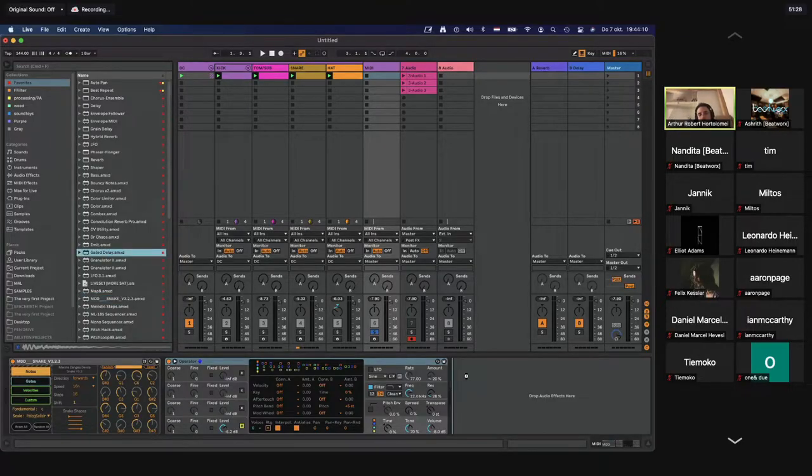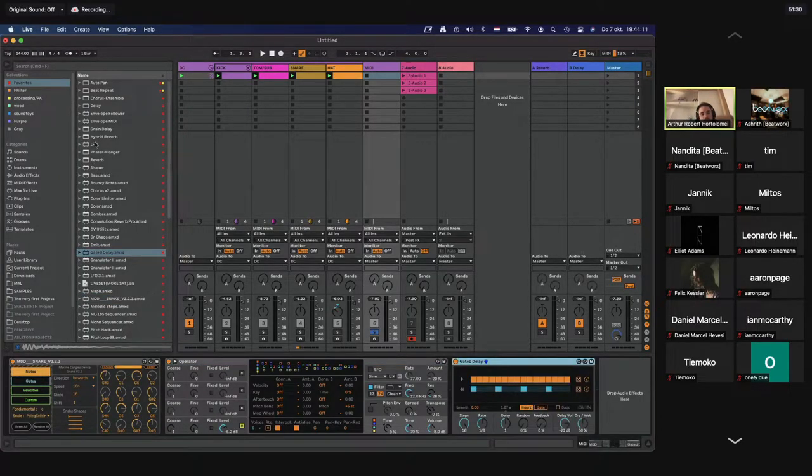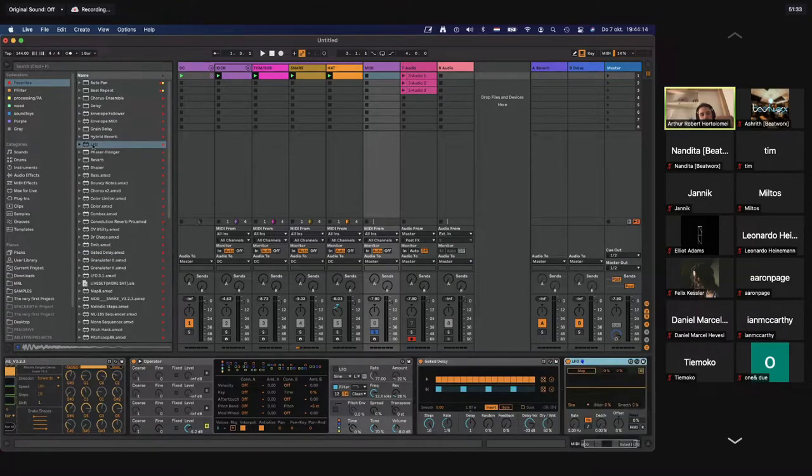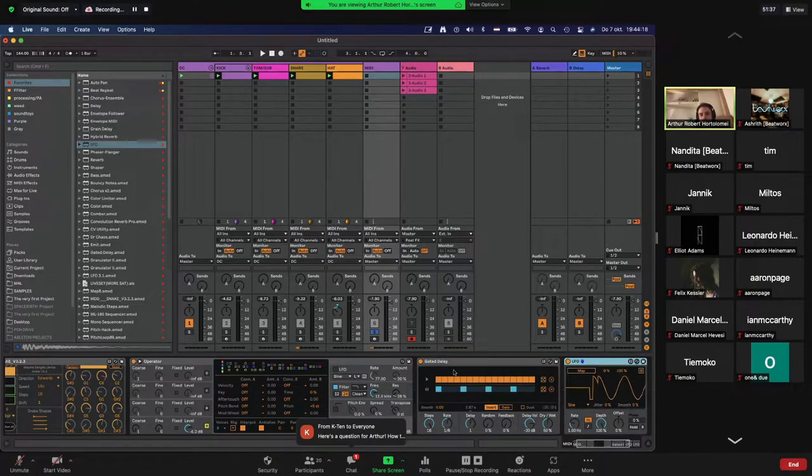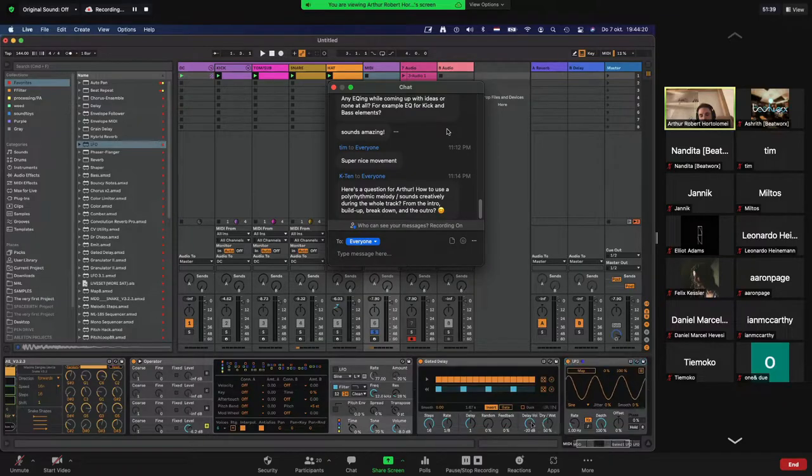I like to use also the gated delay. It's fantastic. Add some LFOs here. Let's see why. And crucial to this whole procedure, right? First off.